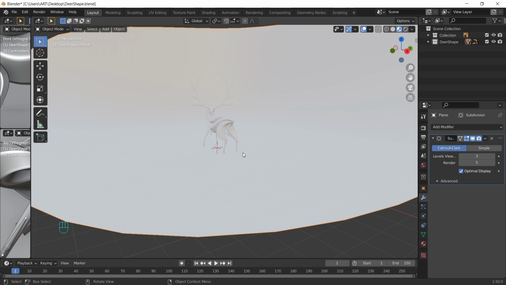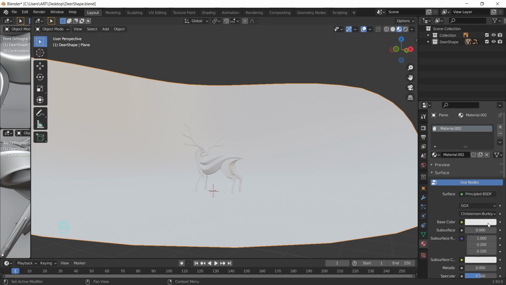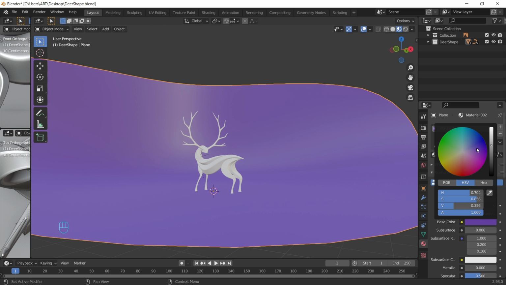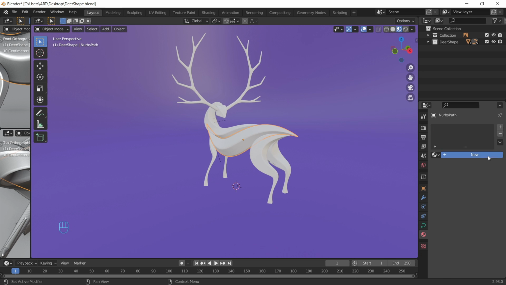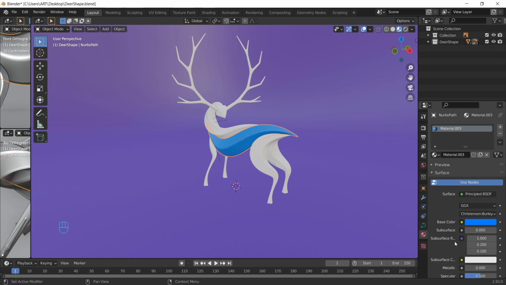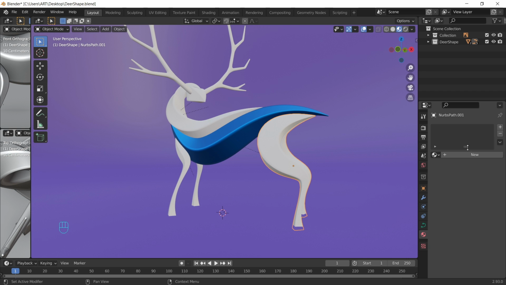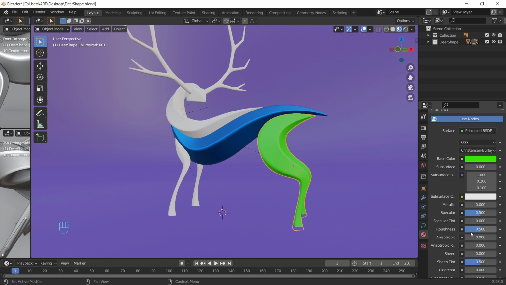Let's go to the material preview. Materials tab, click New, and from base color we can change the color. Let's add this purple color to the background. For this main body part, I'll use this nice blue color. And I want to increase the metallic effect all the way up. For these legs, I want to pick this nice green color and increase the roughness all the way up.